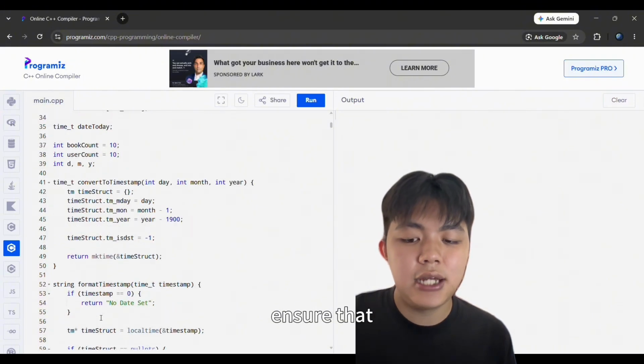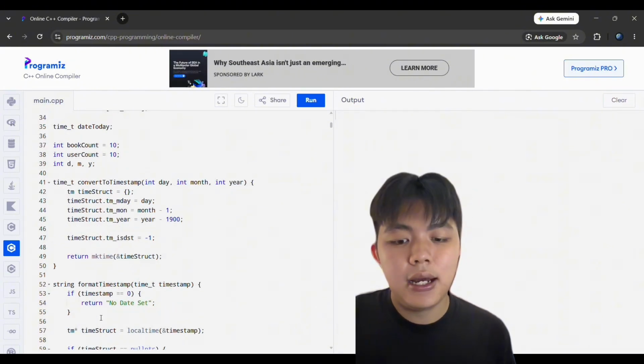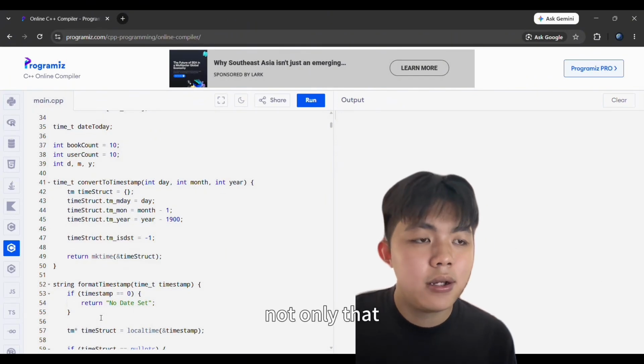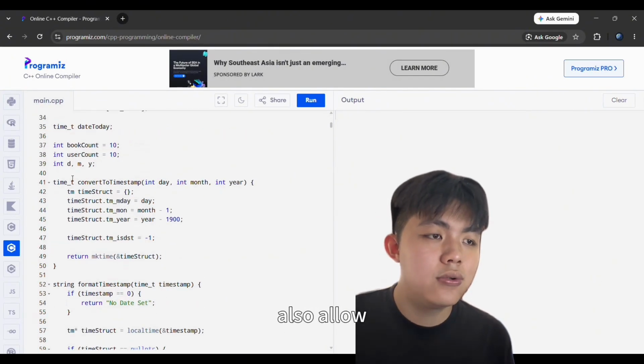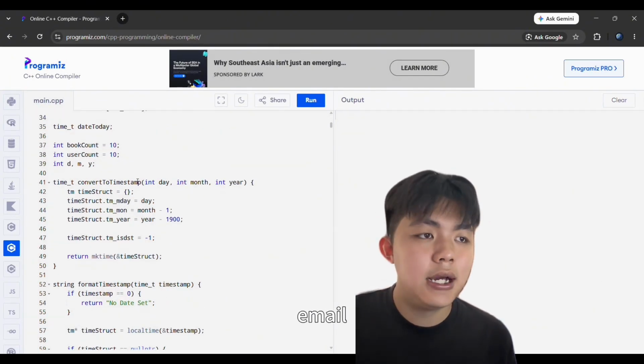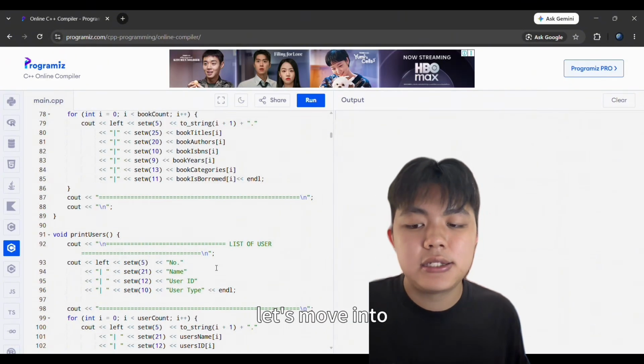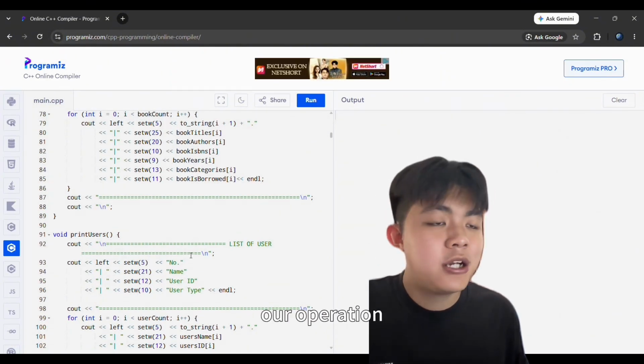So this architecture ensures that our system handles due dates, returns, and extensions easily, down to the second behind the scenes. Not only that, this architecture also allows the library to send reminder emails when a book is near its due date. Alright, so next, let's move into our operational functions.